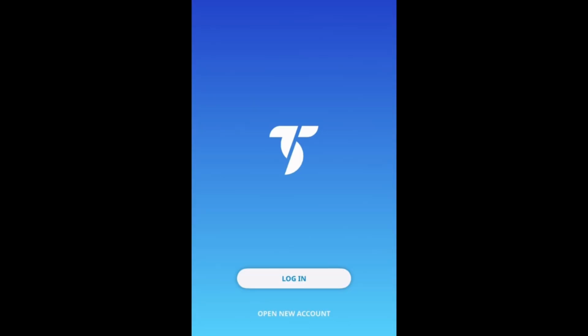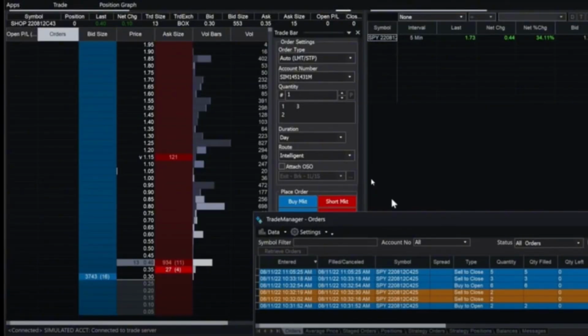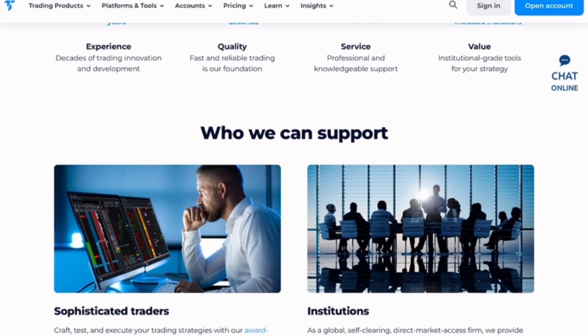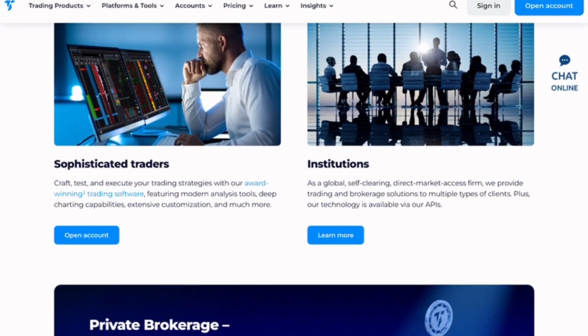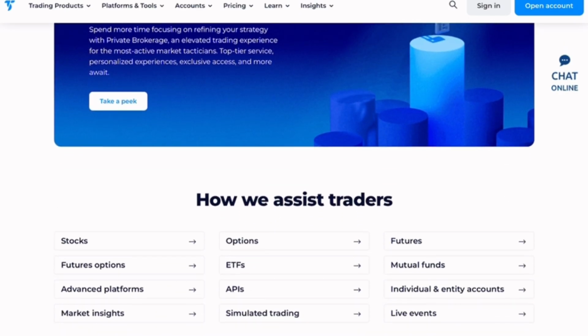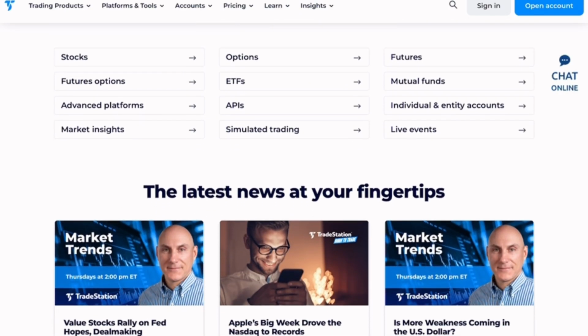Let's jump in. Once we log in, tap the menu and select Options. Here, we can search for the stock or ETF we want to trade. Tap the Options chain. To view available calls and puts, we choose our strike price and expiration date based on our strategy. Tap the contract you want.